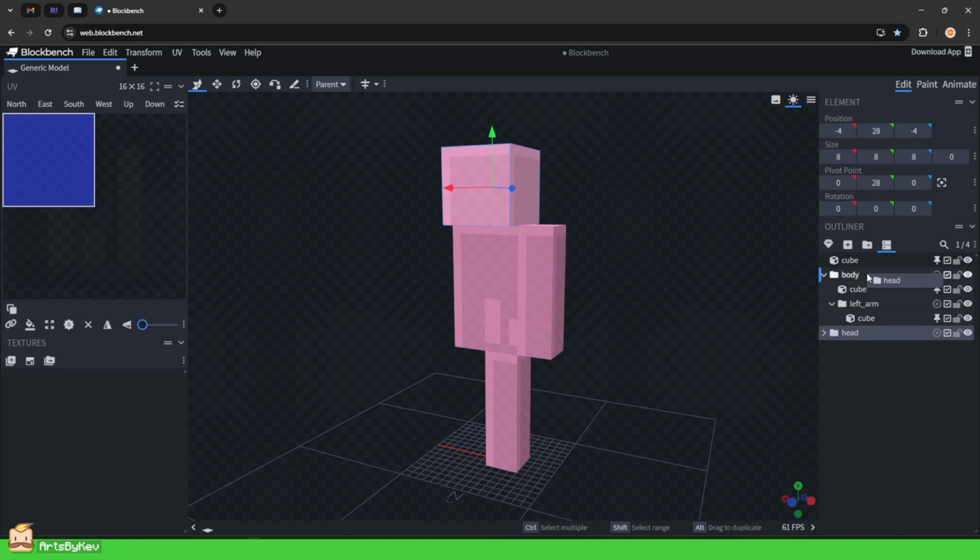The head, same thing there. And now if I collapse the body bone with clicking this arrow, you'll notice that everything is hidden, which means they are now connected to the body.